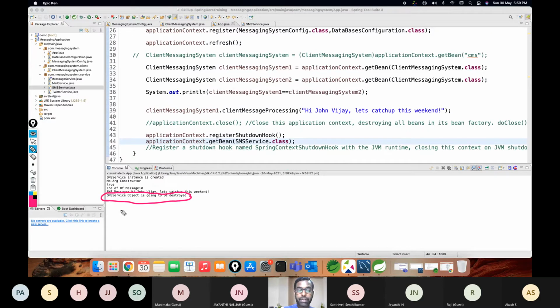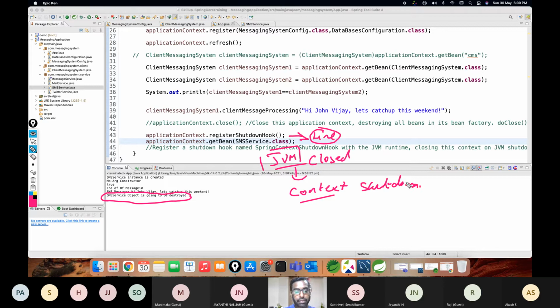The very last line. Actually, it should have been raised on this line itself, right? This destroy method output should come on this line itself. No, it won't come, because it is considered to be the last line, since only at that time the JVM is getting shut down or closed. So when the JVM is shut down, then the IOC container context will get shut down. That is the understanding. Is that clear?